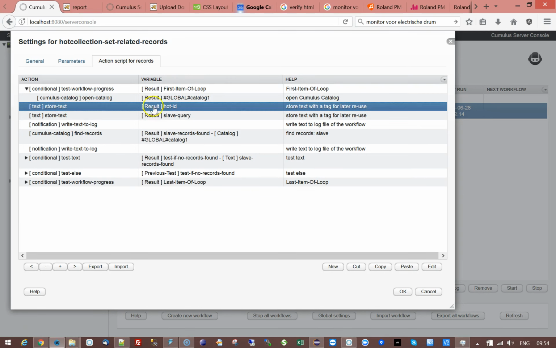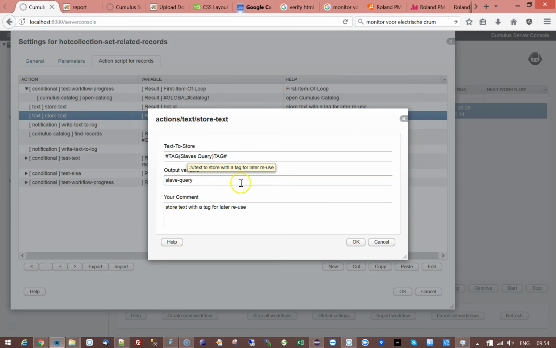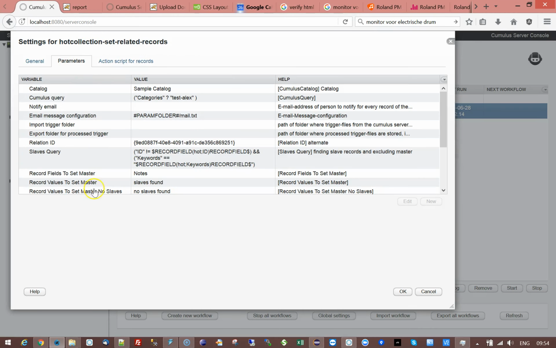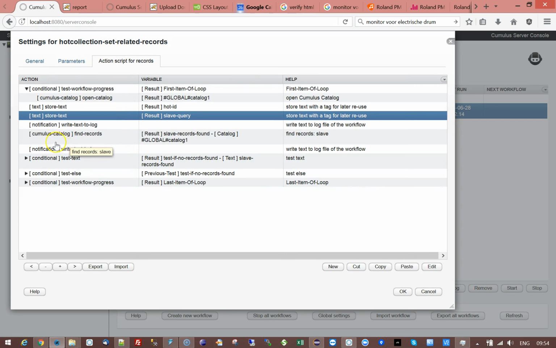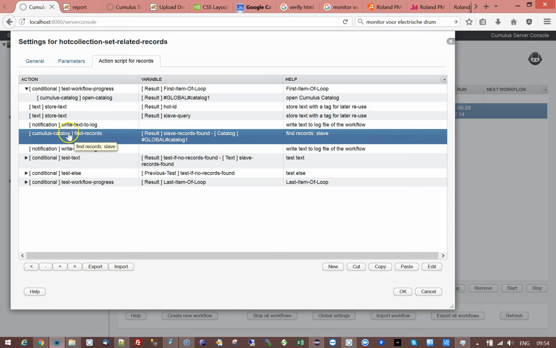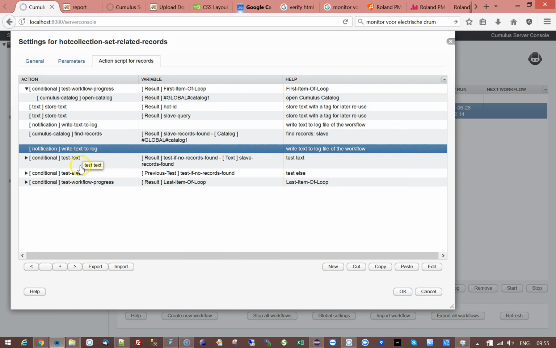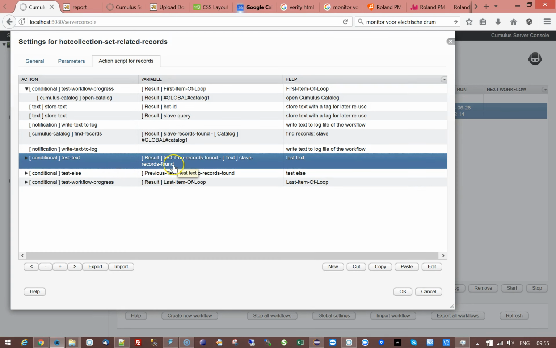I'm storing here the hot ID, which is actually not really necessary, but you could use it further down the workflow. Here I'm storing the query, so I'm picking up that slaves query, and so that way it can nicely evaluate the value, so it picks up the keywords field and the ID from the record. And I'm writing it to the log so that in the log file you can find information about it, and then it performs the find. It outputs the result and it says so many records found, slaves found, and then it performs a test.